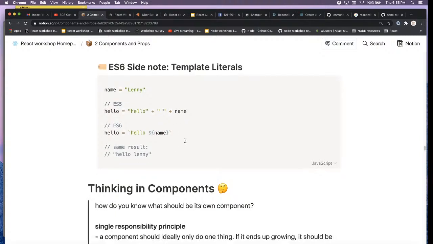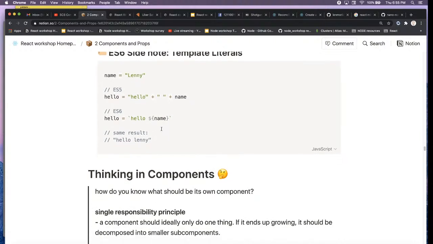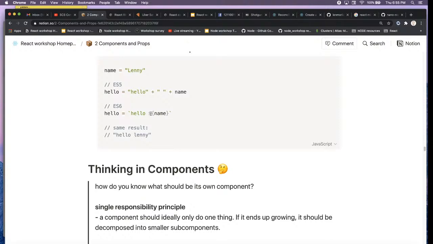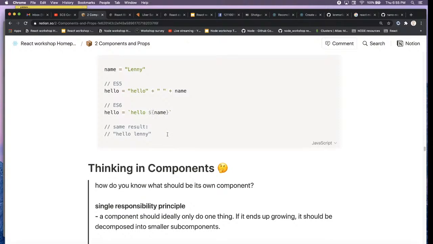This is just for strings. Don't confuse this with the other variables that we were inputting in the JSX before. This is just for string declarations. This is just JavaScript. It has nothing to do with JSX, but it's just a neat way to do that. Instead of concatenating, you could just input it like that. But just remember the syntax is a $ sign and open and close braces.